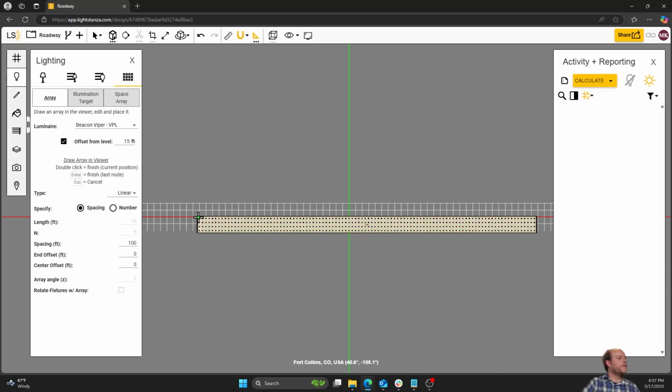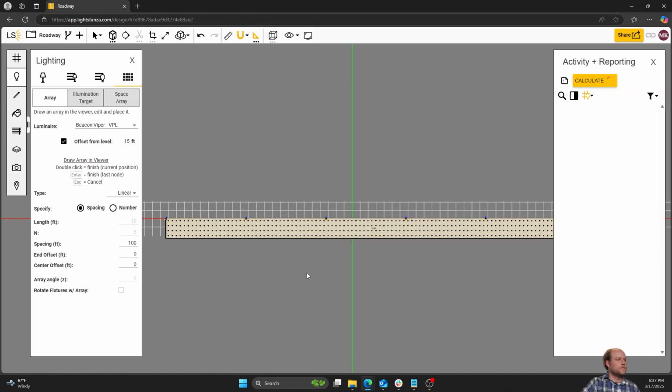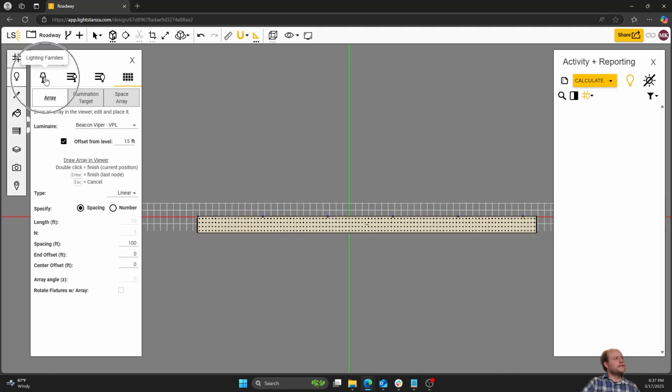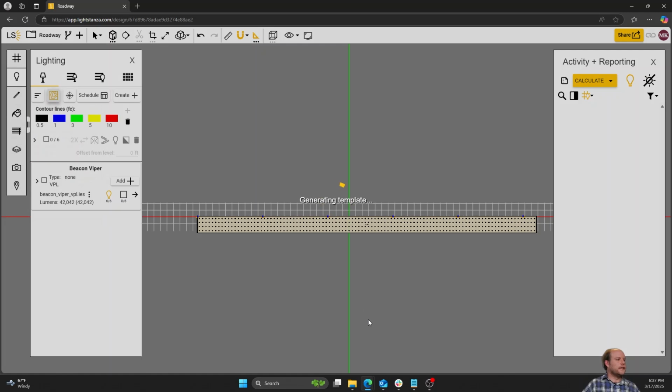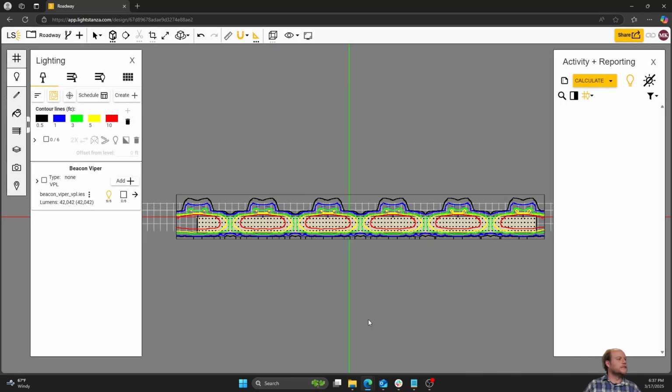Now we can draw the array. Start along the curb line. Now with the luminaires placed, I can enable luminaire templates. And so that'll generate these ISO foot candle lines to give a rough idea of the distribution.